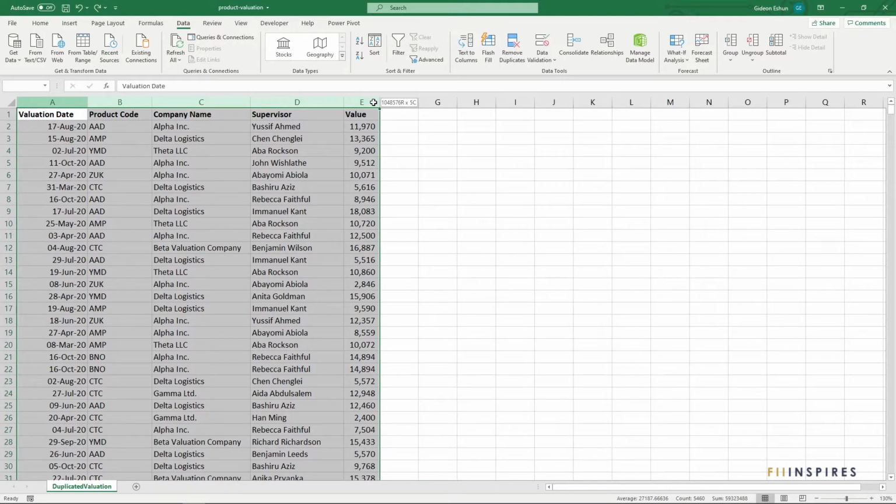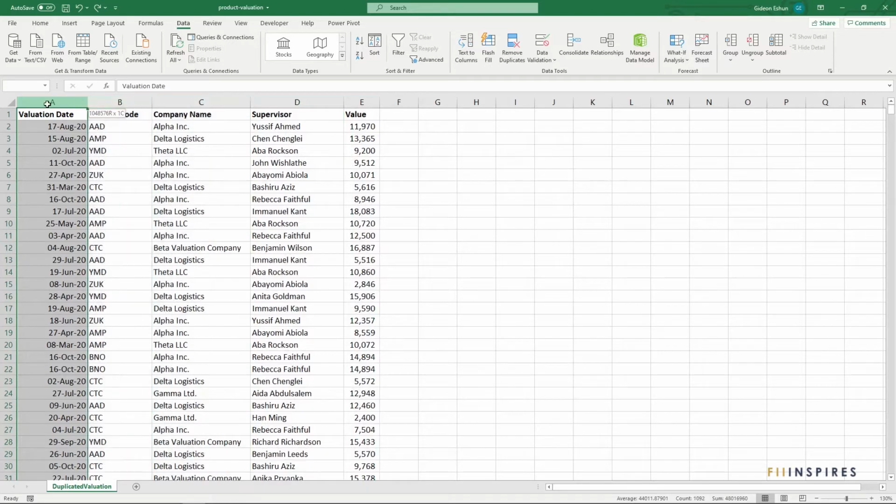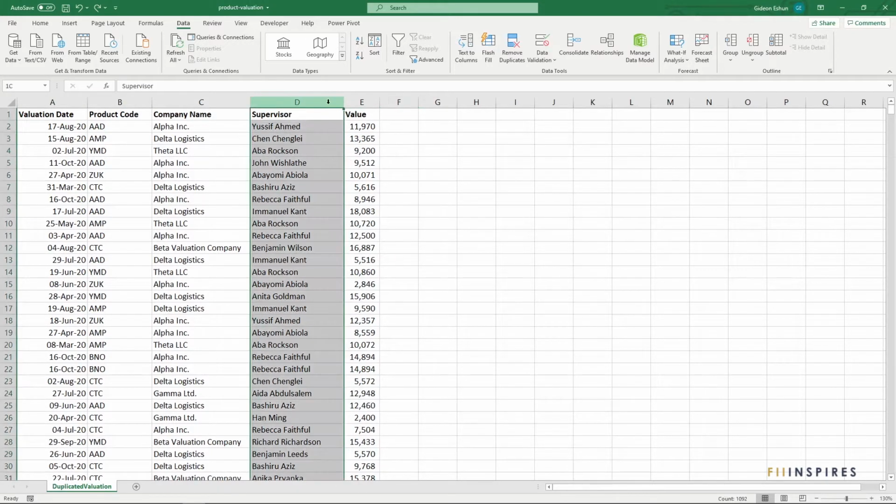The data we are using contains records of different product valuations by different companies at different times. This data has duplicates, but we cannot scroll through and eyeball all the duplicates. There are too many records, and so we need a consistent and efficient way to find the duplicates.